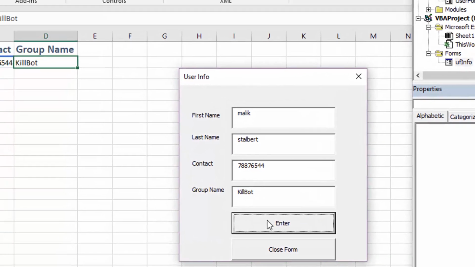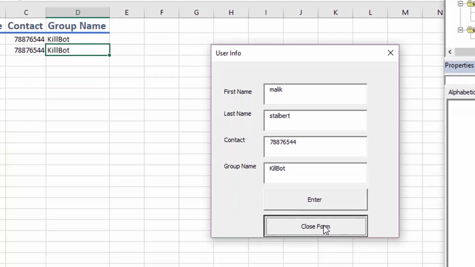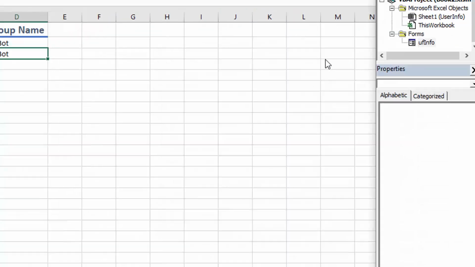And once I do that, I can hit enter, and there it is. It fills in that row. If I would hit enter again, as you can see, it goes to the second row. We don't have the closed form working yet. We pretty much have almost everything working for us. We just got a few more things we need to finish. So let's go ahead and get to it.